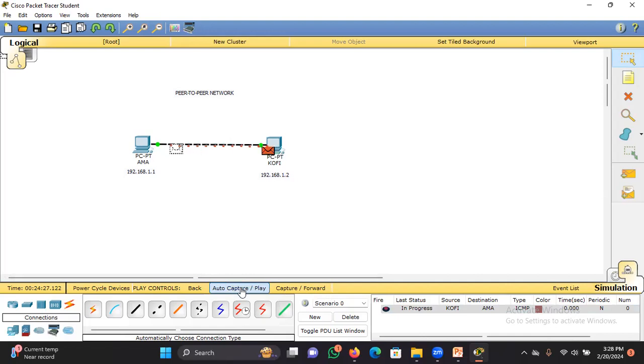So click on it. The message has been sent to AMA. AMA will then send acknowledgement to Kofi. This is it. So you see successful here, meaning that the message has been delivered. So this is what we call the peer-to-peer network. And here it's only between two computers. So if you want to involve another computer, then you need a switch because this one has a port.